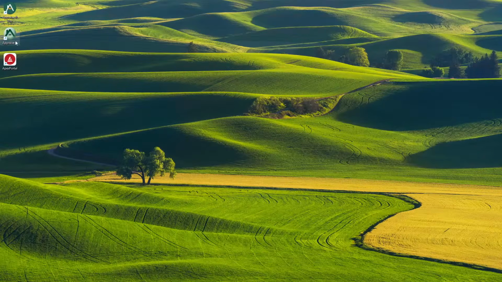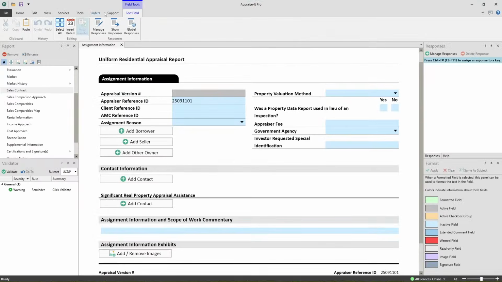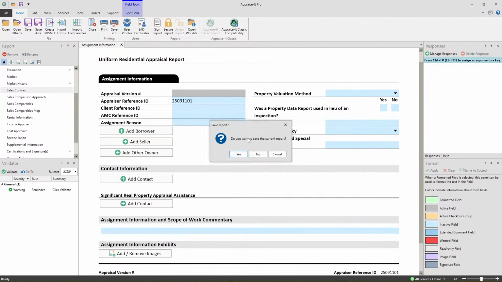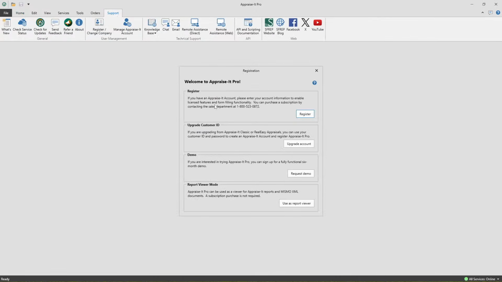Now, this is our old Appraise-It. This is what it's going to look like, this icon right here. When you do that first run of Appraise-It Pro, it's going to prompt you to register, and I can show you what that looks like by doing it manually. Oh, hold on, I have to close the report to do that. This is what it'll look like. It'll pop this up, and you'll be able to register if you're a current customer. But if you are not an SFREP customer, you're going to do request demo.